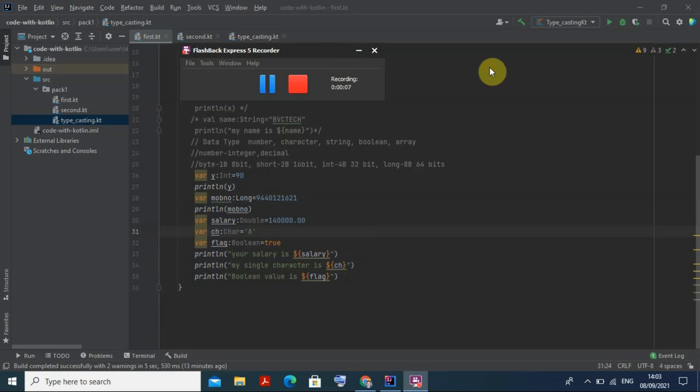Hello friends, you are welcome to part 2 of this video lecture series on Kotlin. As I promised, I will be giving a lecture on the different data types in Kotlin, and once you learn Kotlin, you can apply it for app development using Android. So in this video lecture, we will be covering the various data types.